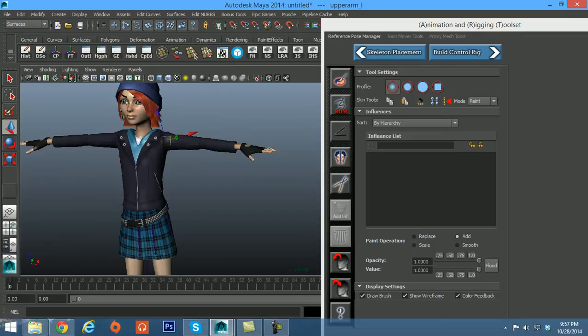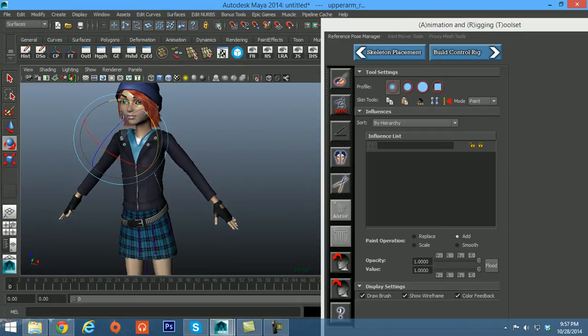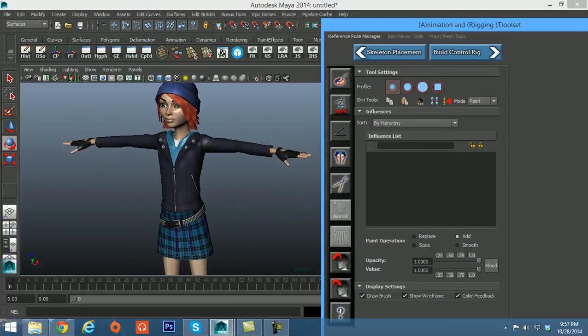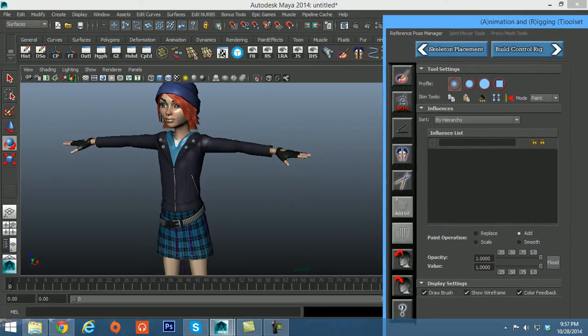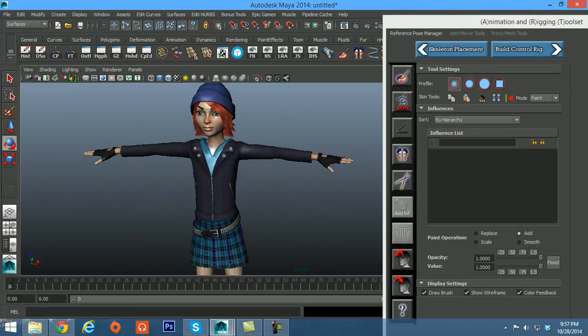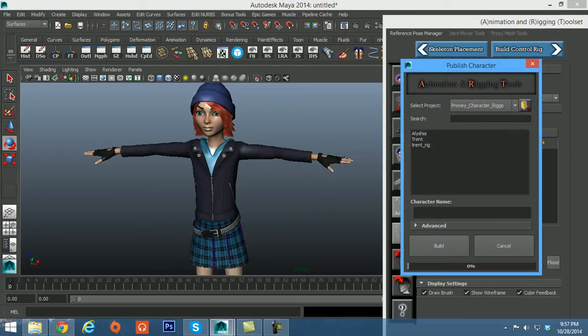We can play around with the arms again, make sure everything worked just fine. It doesn't look like I'm getting any issues here. Yep, she's waving. Hello. Alright, so since we cleaned out our entire scene and we've re-implemented all of our skin weights, let's go ahead and try again to build that control rig. It should execute just fine this time.